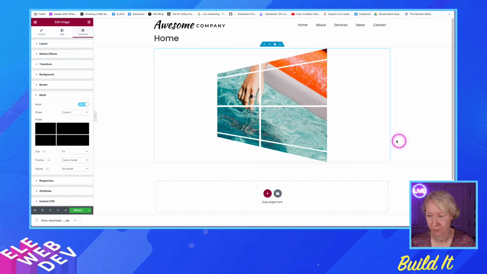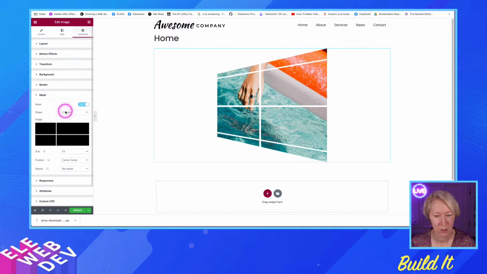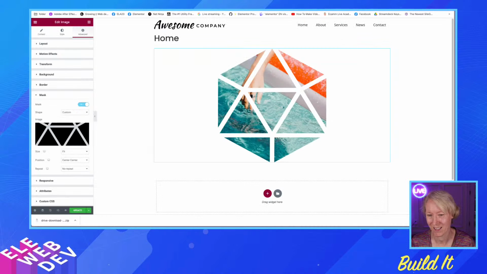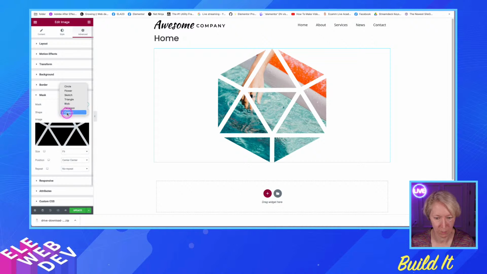Masked shape. So with masking, you find a wonderful looking, interesting SVG shape, or it is the logo of your business, and you just want to use it throughout your site, you can do that. So let me go back to custom, and let's go back to SVG and choose some of these other mask shapes. Again, if this is your company logo, you can overlay this on some of your images. Let's go back to custom.